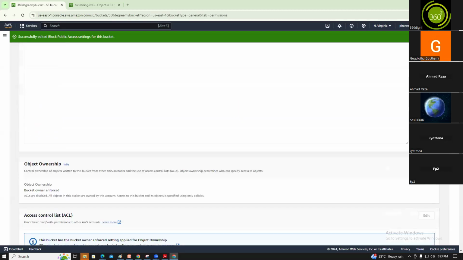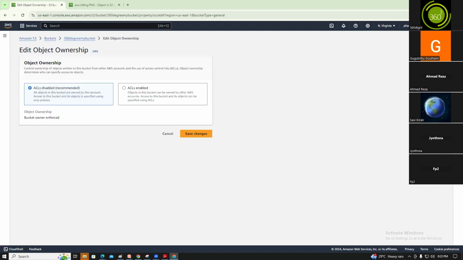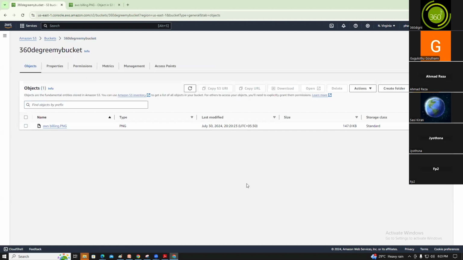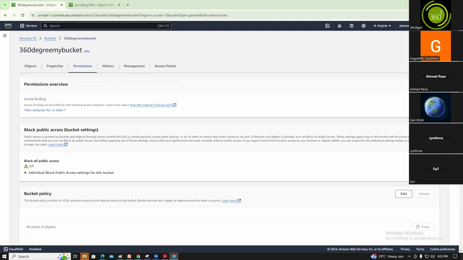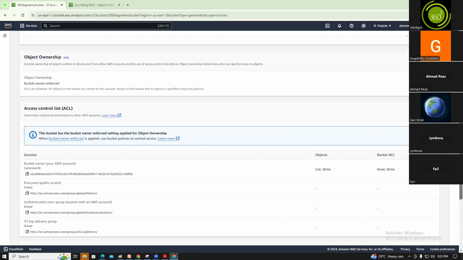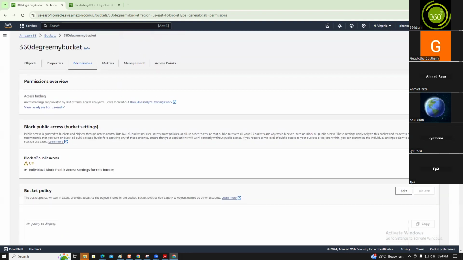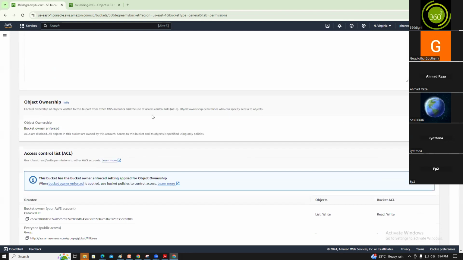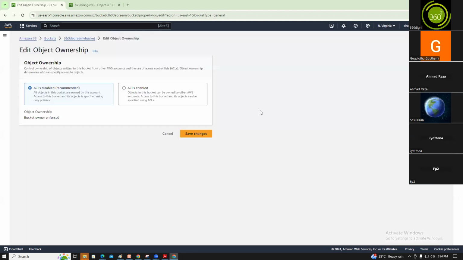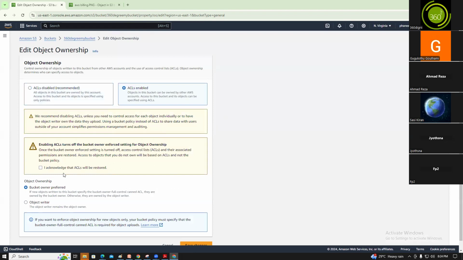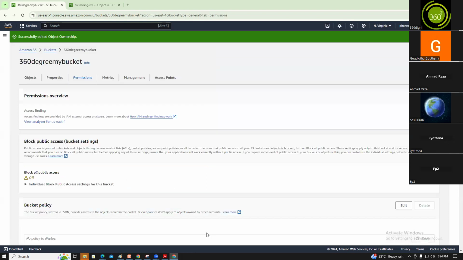Right, so we need to look at the object ownership here, guys. Disable the object ownership. Then in the permissions here, you see the access control list. The access control list is disabled. So now I want to enable the object ownership. Here ACL is enabled, so I acknowledge the ACLs, bucket owner preferred, then save the changes.